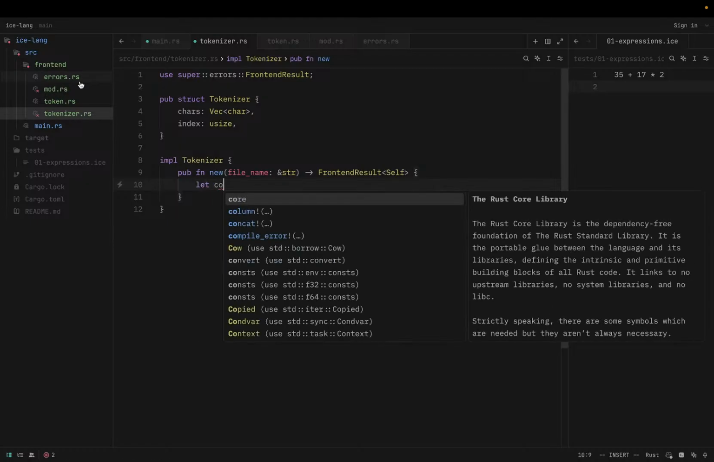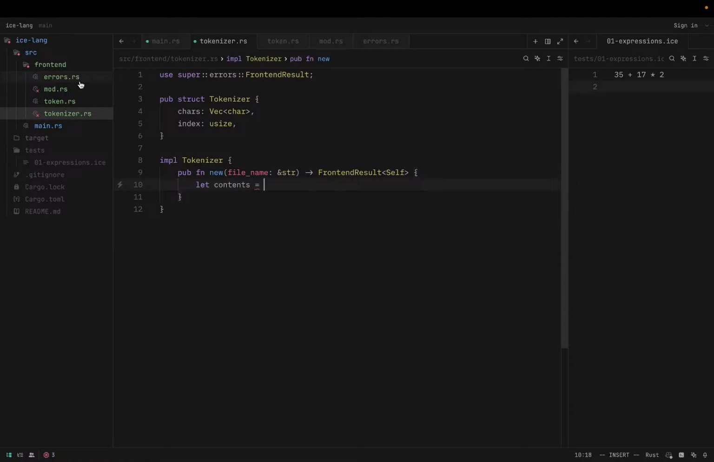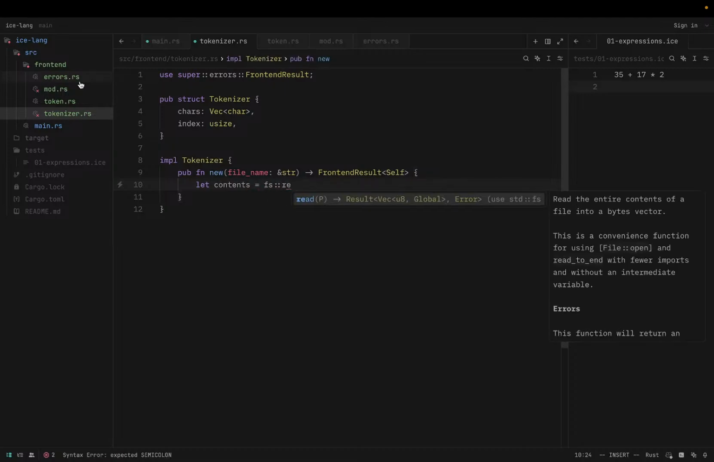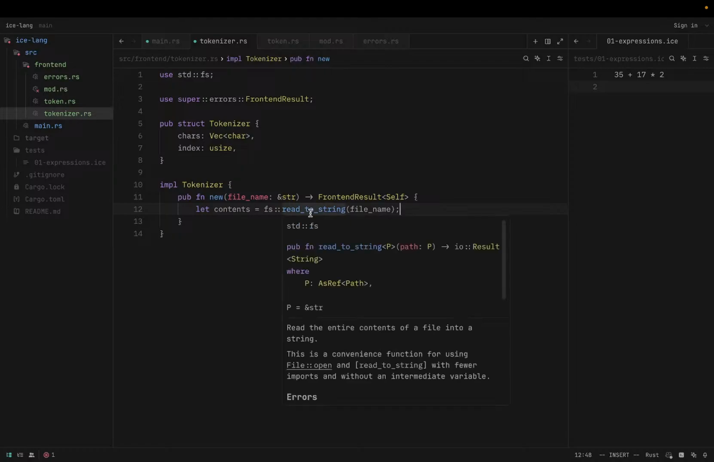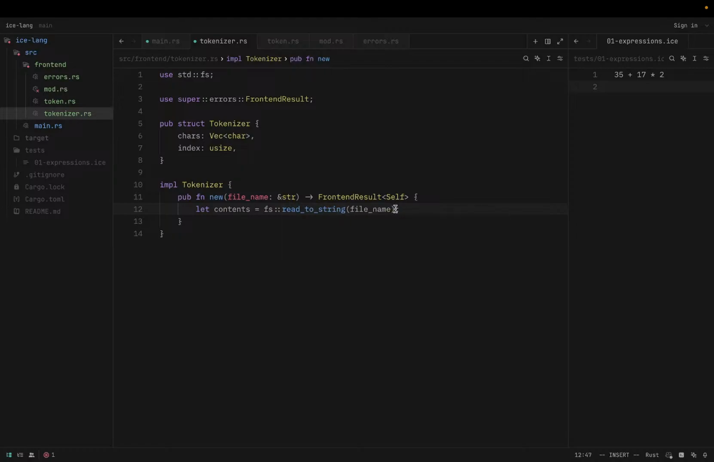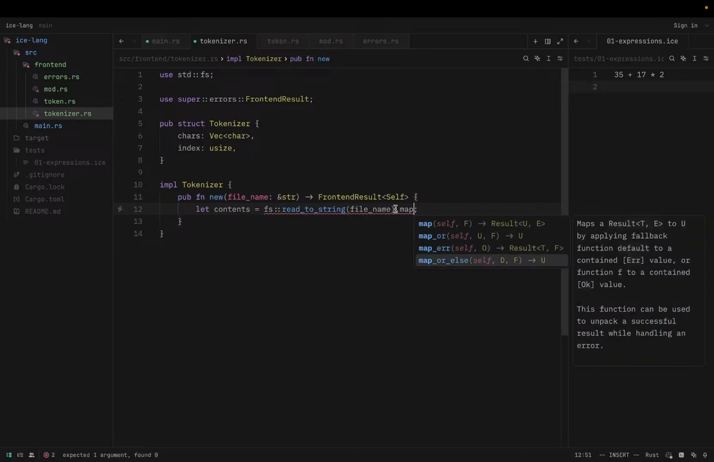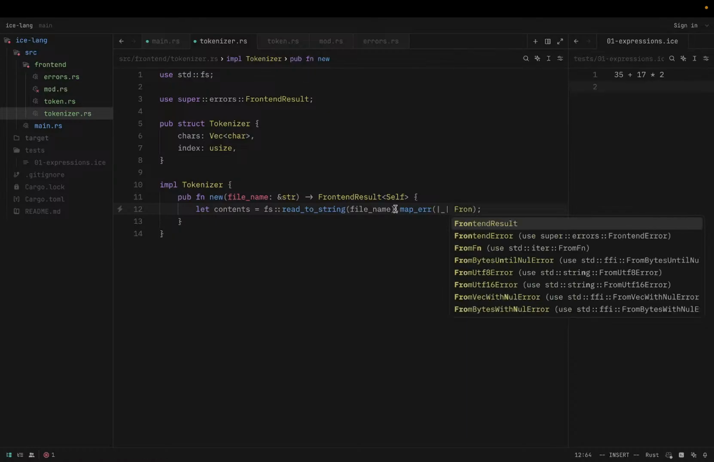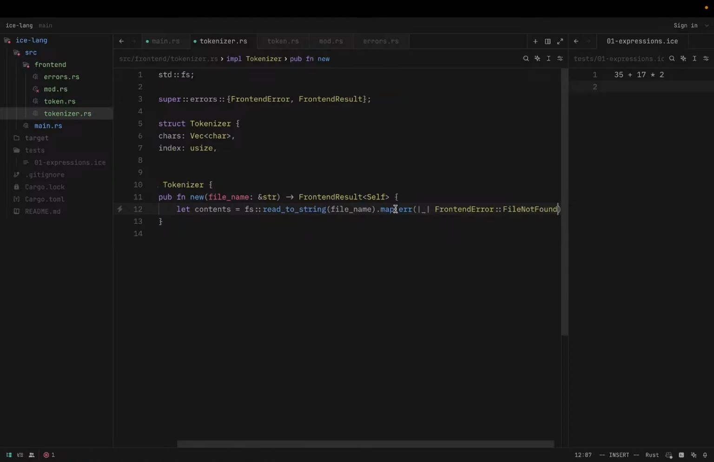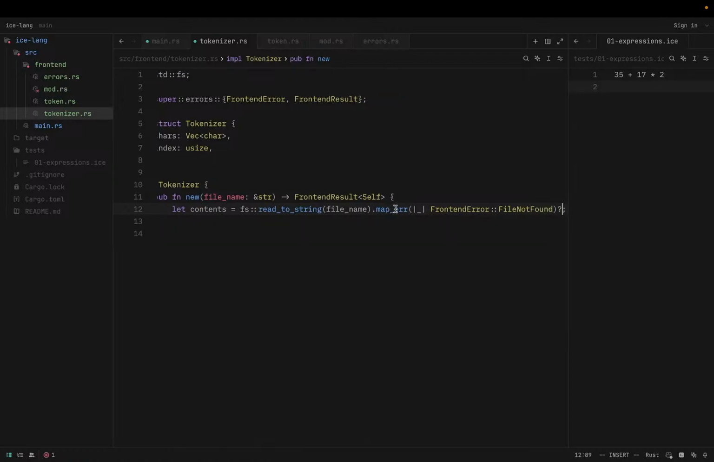And then now we'll say let contents is fs read_to_string with file name, and I'm not sure what this returns. It returns an IO result of a string, so we'll just .map_err, and we'll just say, well, whatever the error is, I don't care, just map it to front end error FileNotFound, and we'll just do that.